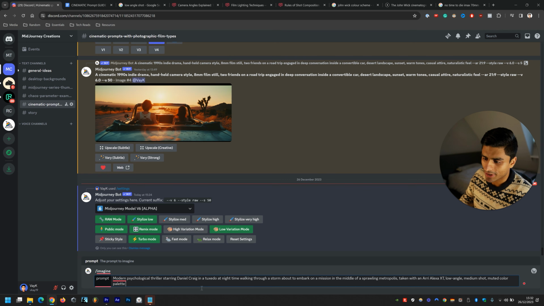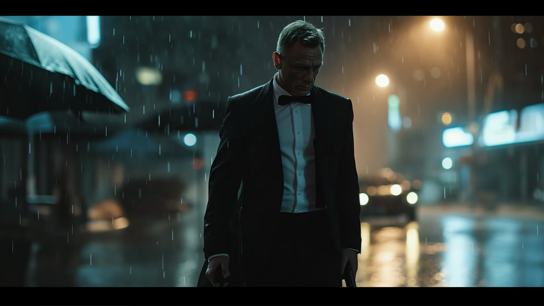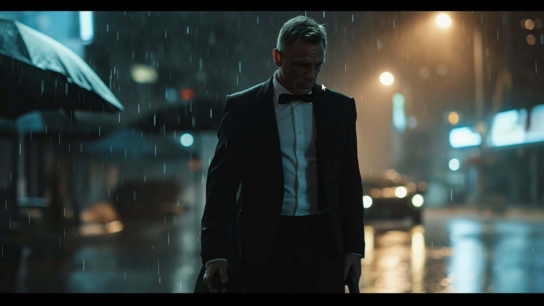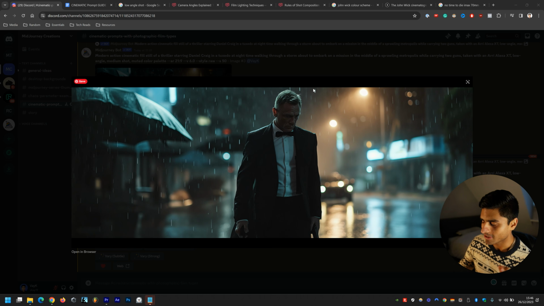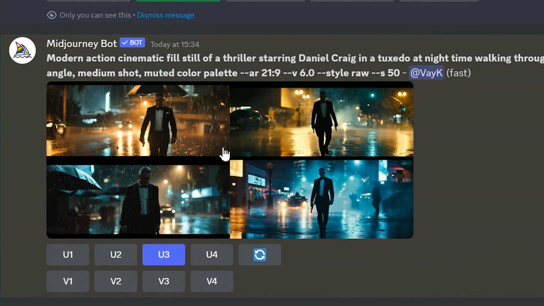So modern psychological thriller starring Daniel Craig in a tuxedo at nighttime, walking through a storm, about to embark on a mission in the middle of a sprawling metropolis while carrying two guns. And let's see what happens. After having done that prompt, we got this result back. I think that really looks like Daniel Craig. What do you think? I think that's really good. Could be like a movie poster even. Then we got all of these other ones as well.